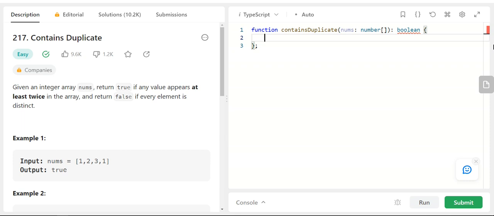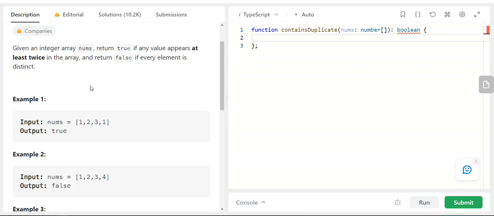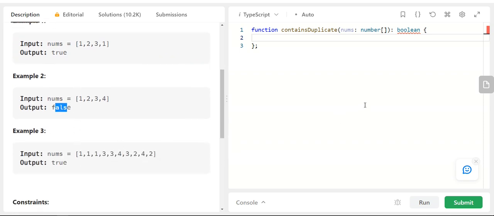So let's say if you pass 1, 2, 3, and 1, this nums array, into the Set, we would get all the unique values: 1, 2, and 3. Then we can just compare whether the size of the set is equal to the size of the array. If both are equal, that means it does not have any duplicates, so we'll have to return false. Otherwise, we'll have to return true.